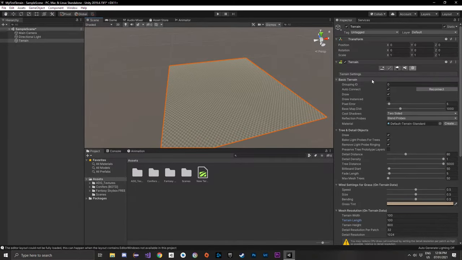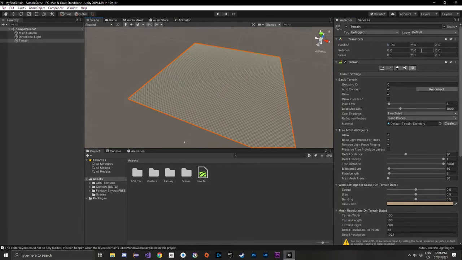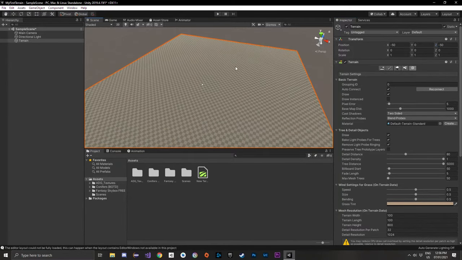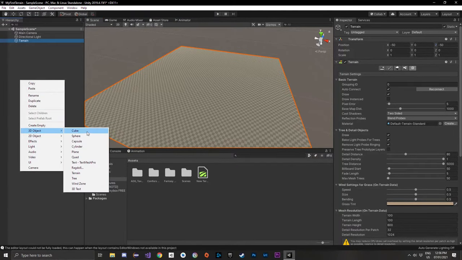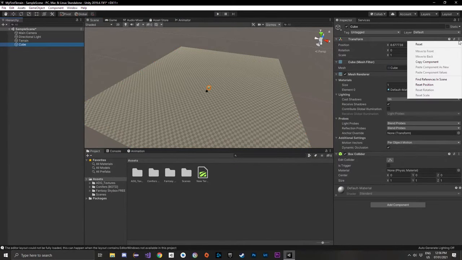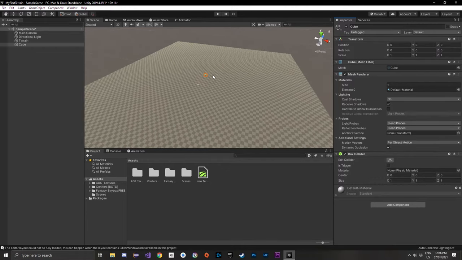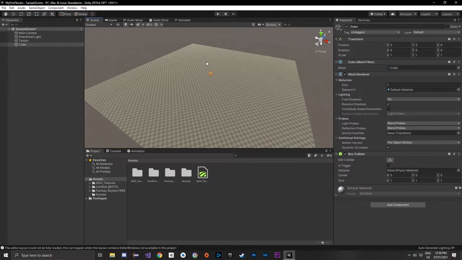Okay, one more thing that we want to do is we will change the position to minus 50 on the x-axis and minus 50 on the z-axis. And why is that? Because when we create a new object, like a cube, and reset the transform of it, it will be exactly in the middle of our terrain, which is something cool that we want.